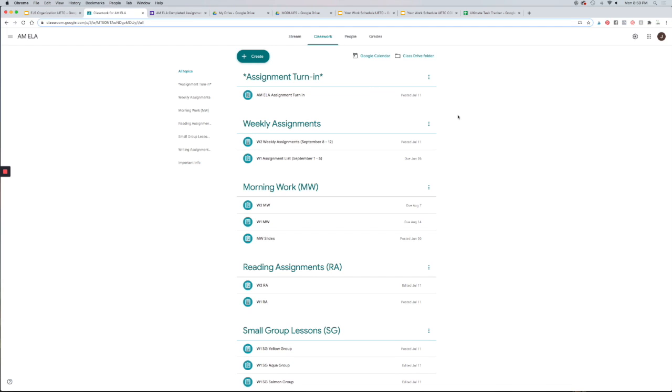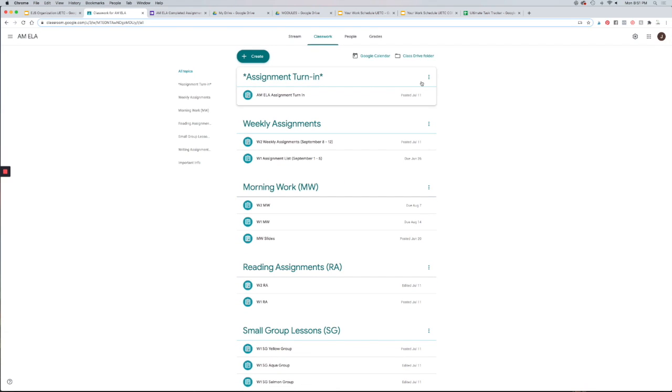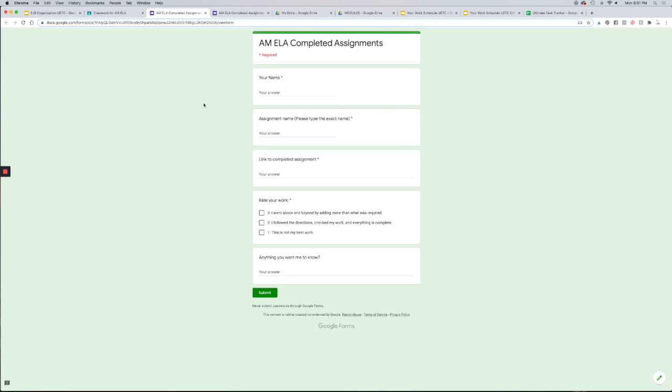So I found this idea. This is not mine. I don't honestly know who started this, but whoever it was, I think was a genius. What you can do is create an assignment turn-in sheet. When students finish an assignment, they will come here. This is another reason why I put the info at the bottom, because I want this at the very top. This, you don't ever have to change. You create one form. It'll last you all year long. And this is it. And it's very simple.